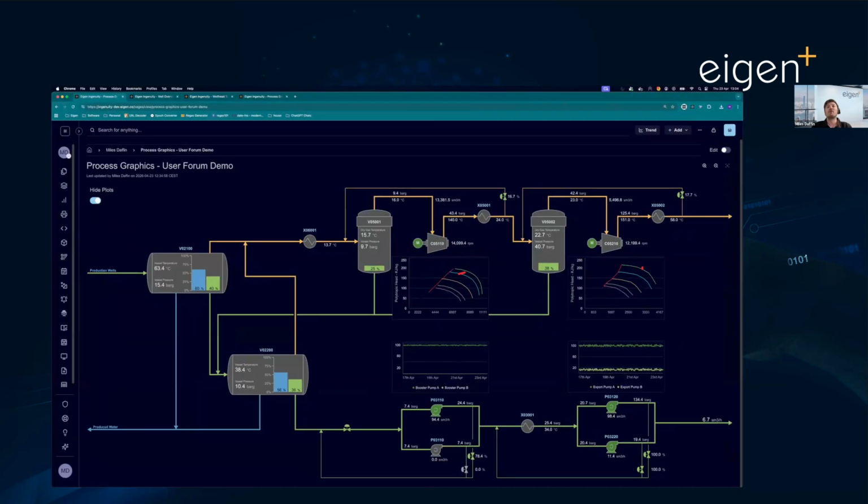So this is a demo that I built before the session. This is a simple process overview of our demo oil rig, which runs a little simulation in the background.